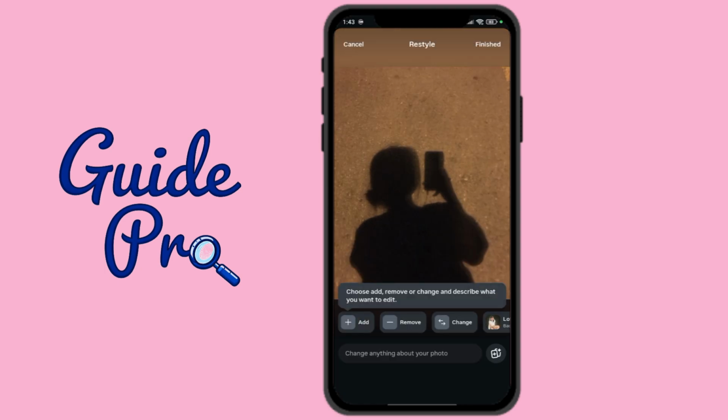At the bottom of the screen, you'll see various AI effects and styles that you can apply to your image. Scroll through the available options and look for the Loi Dusk effect. If you can see it, simply tap on it to apply the effect to your photo.